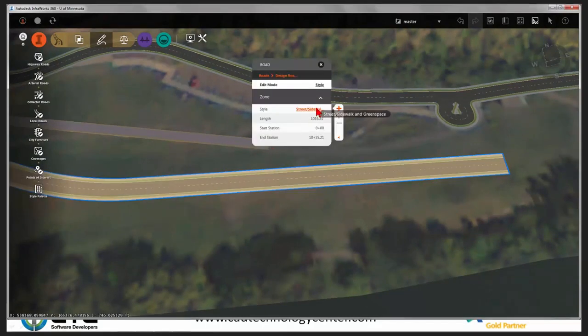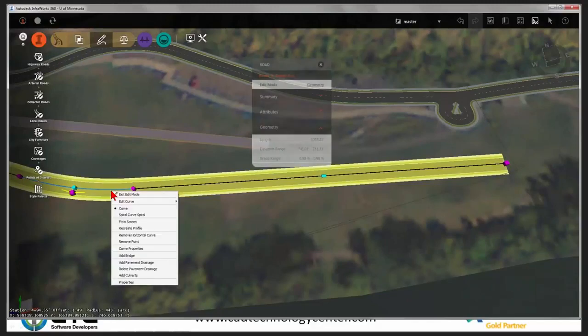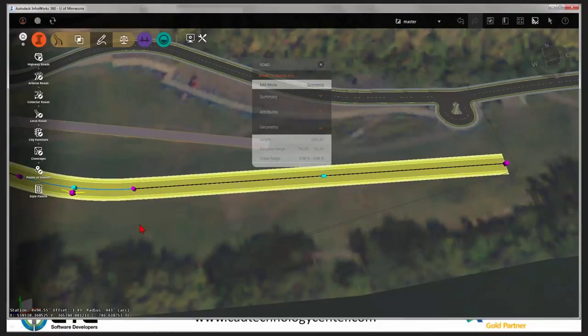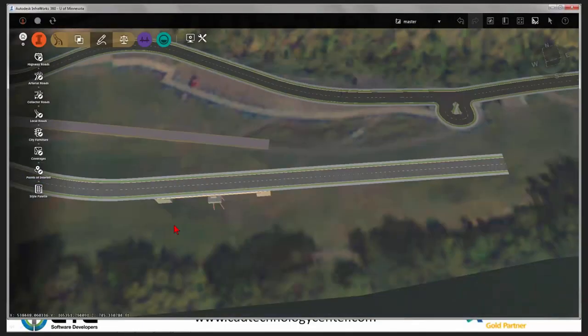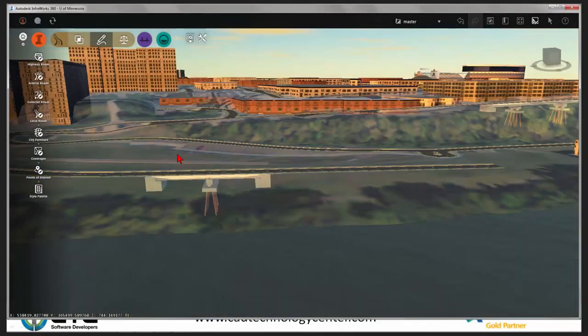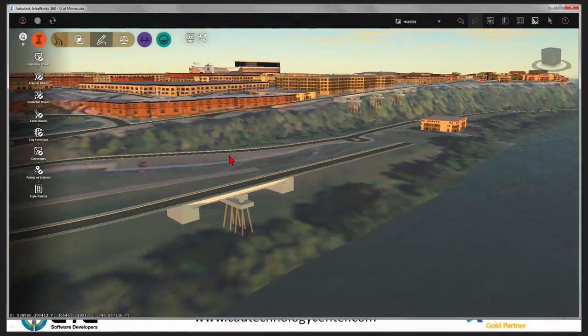Oops. Key is, when you want to add a bridge or add pipe networks, you need to be in the geometry tab. So I'm going to actually add a bridge, from here to here. There's my bridge. It automatically put it in. I have my ground transparent so you can actually see it.